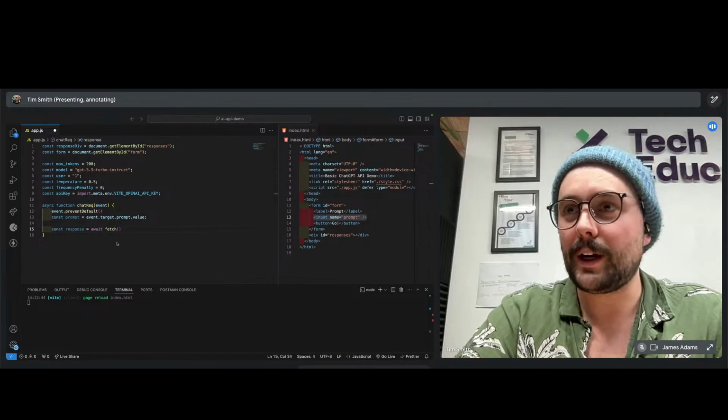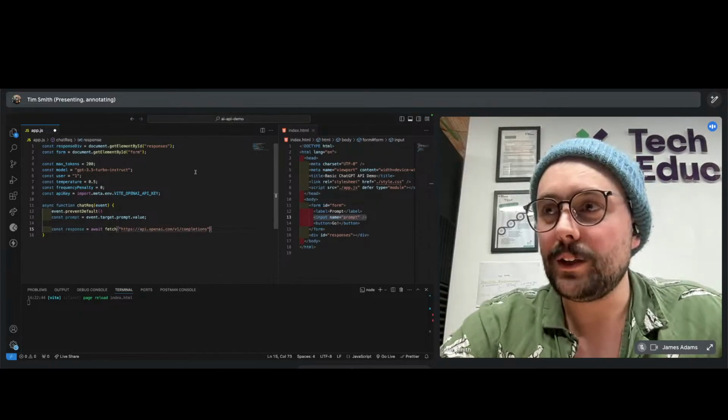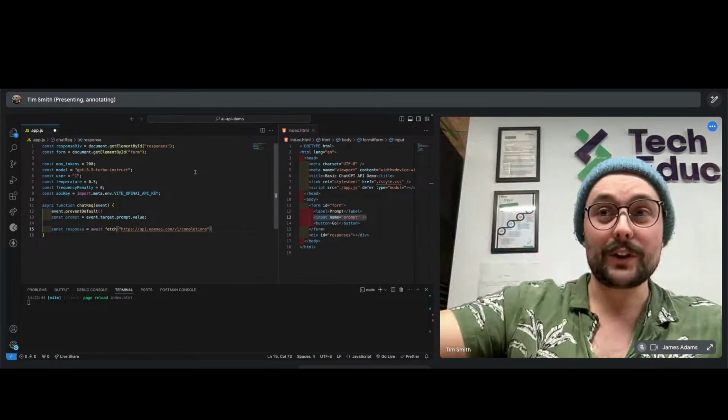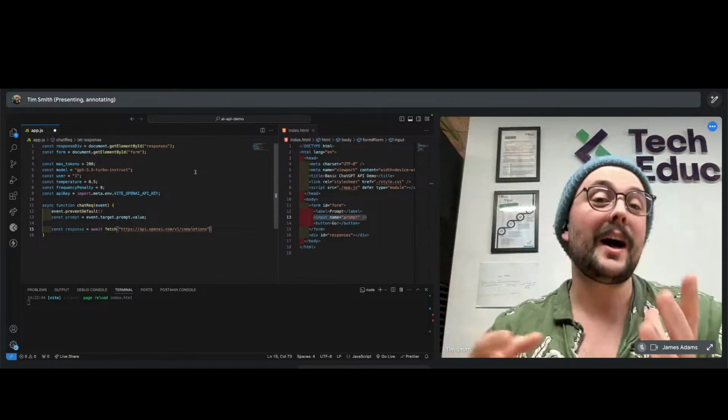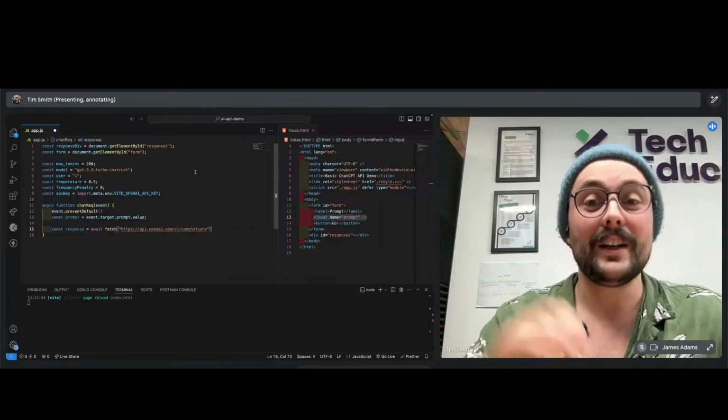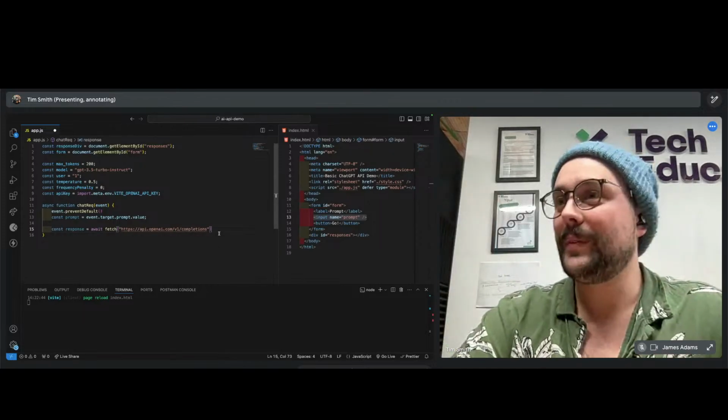because I won't type it right. openai.com/v1/completions. This information is from the docs. I don't remember this information. When I need to do it, I go and look at the docs, or I look at a previous project that I've done to go and find that information so I can do it again.